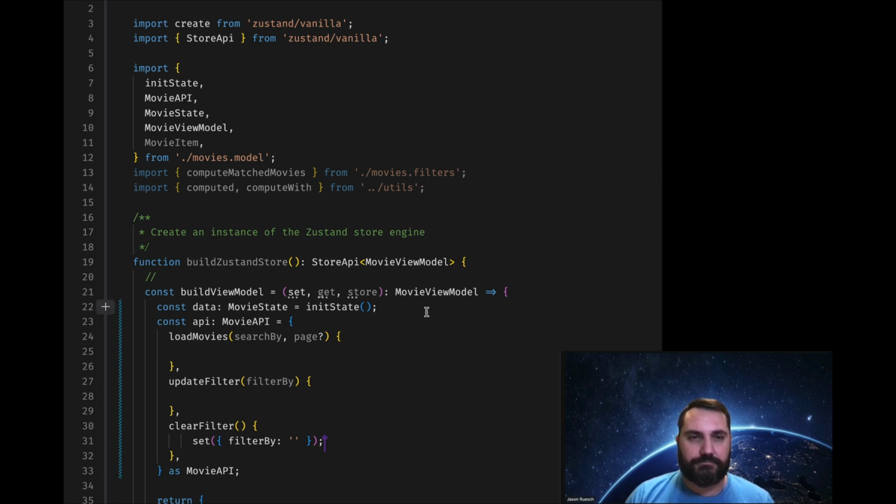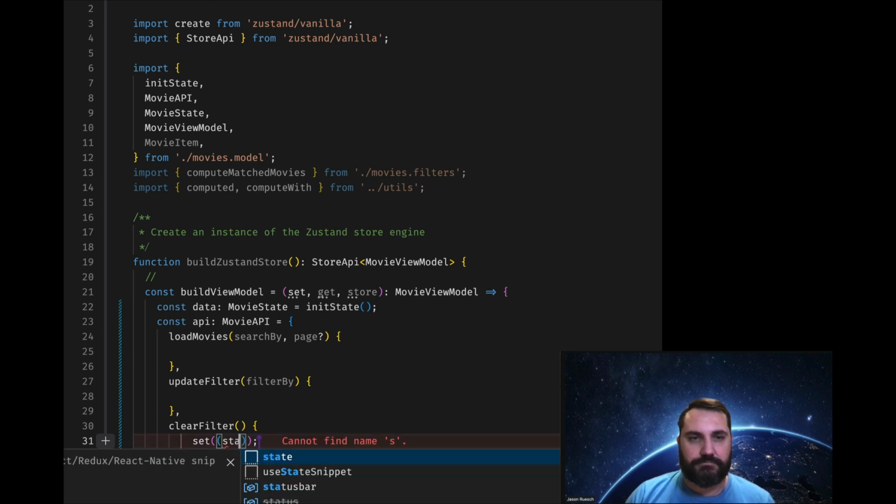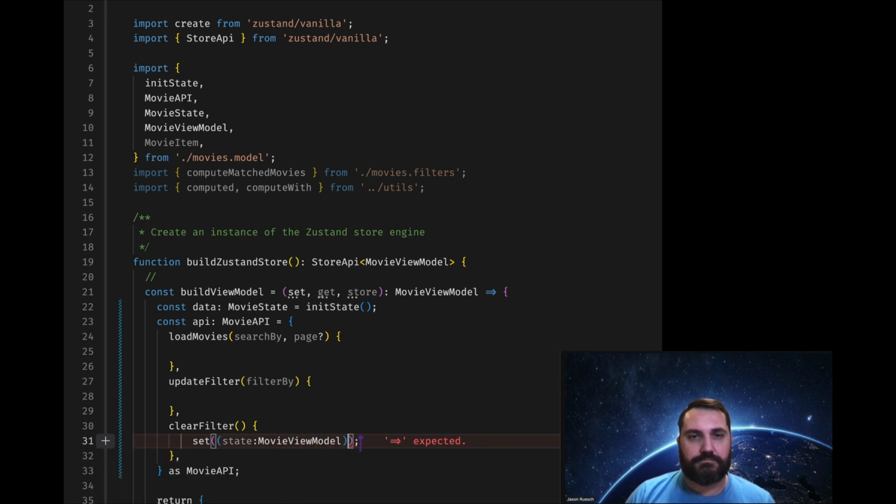And our state, by the way, Zustand calls it a state. Here we're calling it a movie view model because we're being explicit in our intention that it's not just data or state, but it's also an API. So when Zustand says state, I'm saying view model. They're equivalent in this scenario. So I could have done something like this. I could have said, all right, just pass in the current state, and that is going to be a movie view model, right? And then I could have said, just like this, state filter, I could have done it that way.